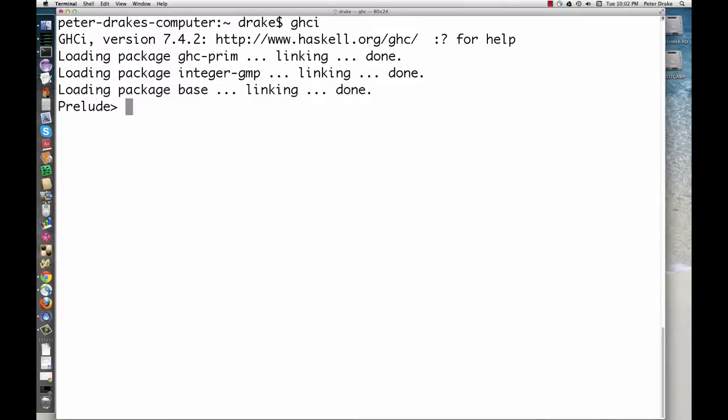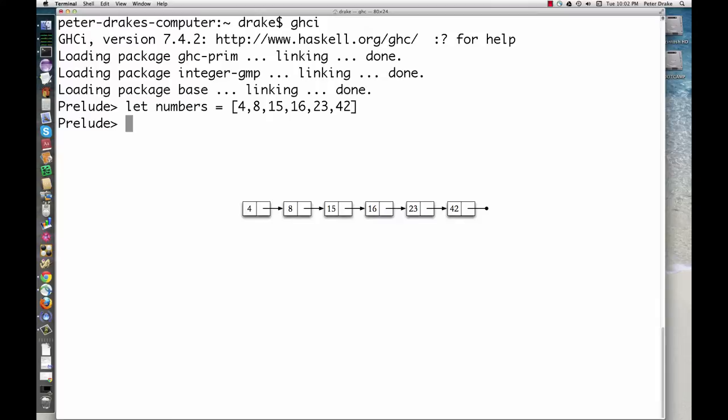The most common data structure in Haskell is the linked list. Here's an example. Let numbers equal the list 4, 8, 15, 16, 23, 42. Recall from your data structures course that a linked list is made up of nodes, each of which contains one element and a pointer to the next node. The next pointer in the last node is null. It doesn't point to anything.